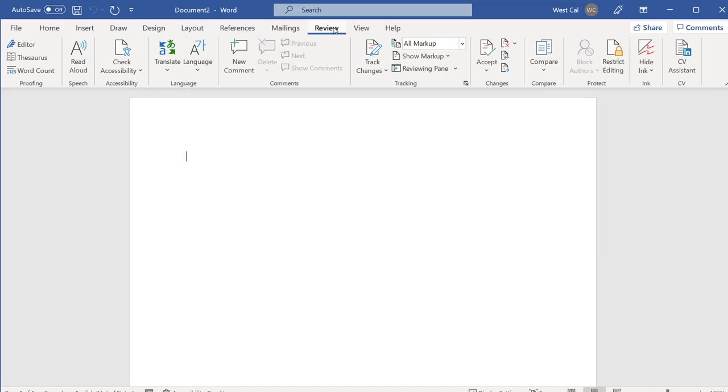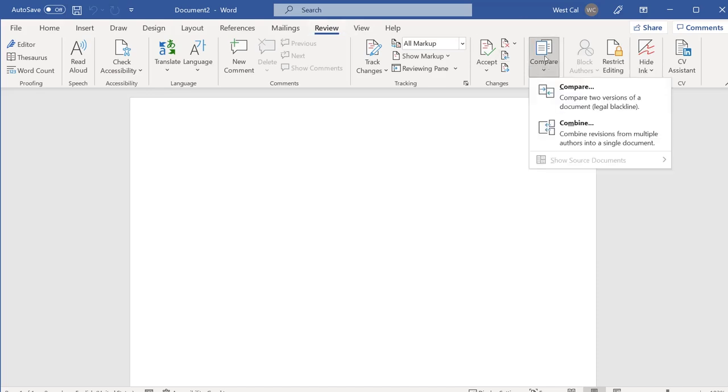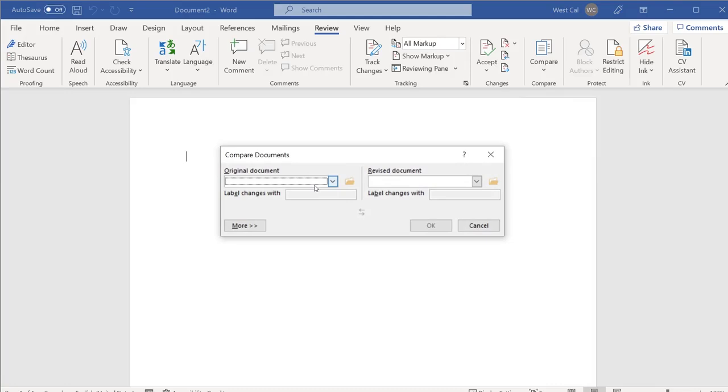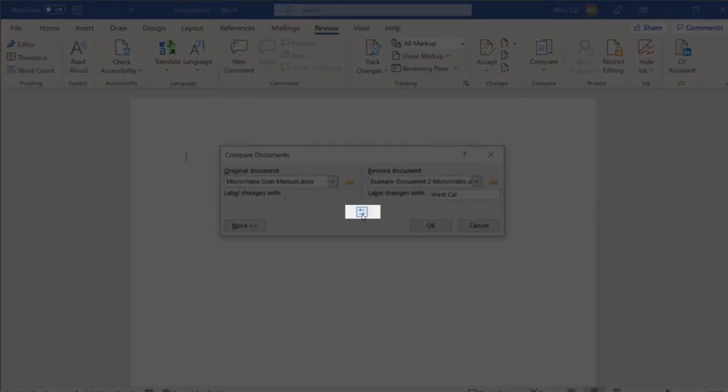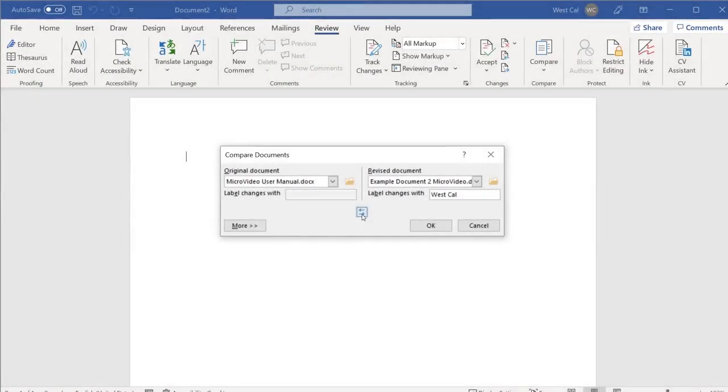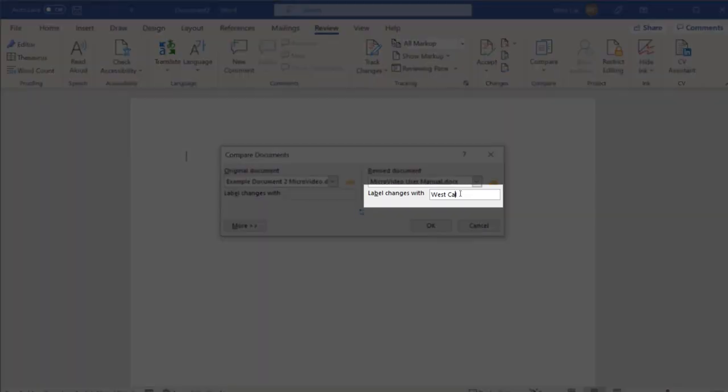To begin to compare two documents, from the Review tab, click Compare, and then from the drop-down list, select Compare. The most important part of this dialog box is choosing the original document and the revised document. You select your documents using the drop-down menus or the Browse button. You can also reverse the labels for the documents by clicking the Swap button. By default, your username is used to label each change to the document. You can enter any other text as the label.